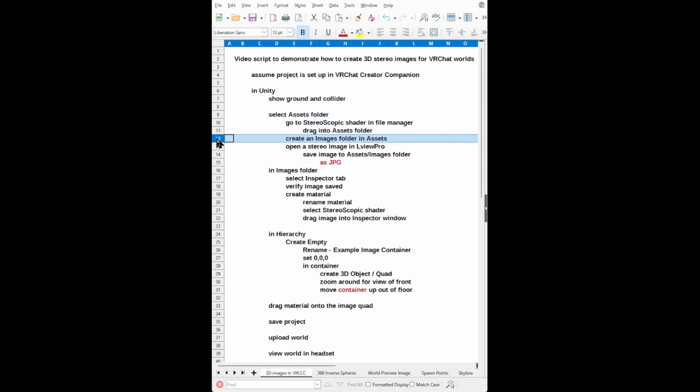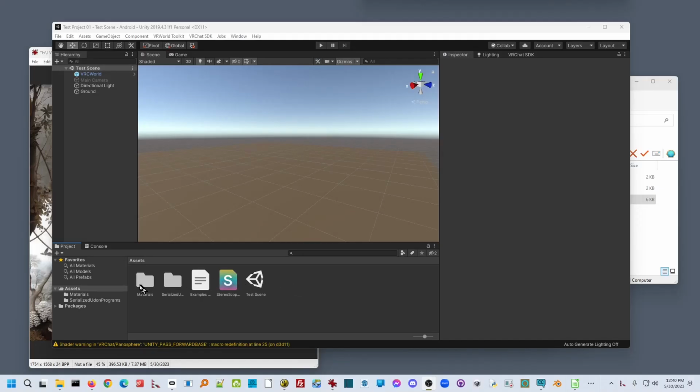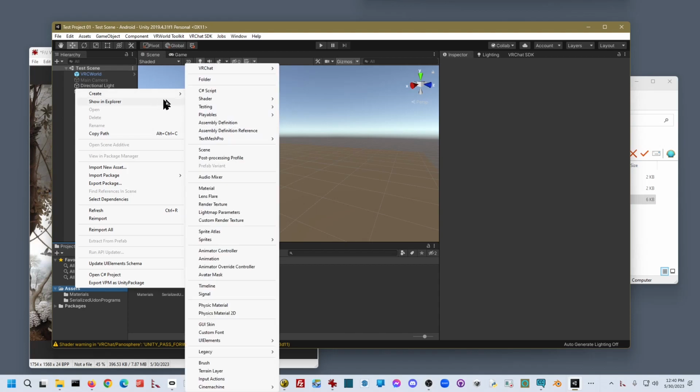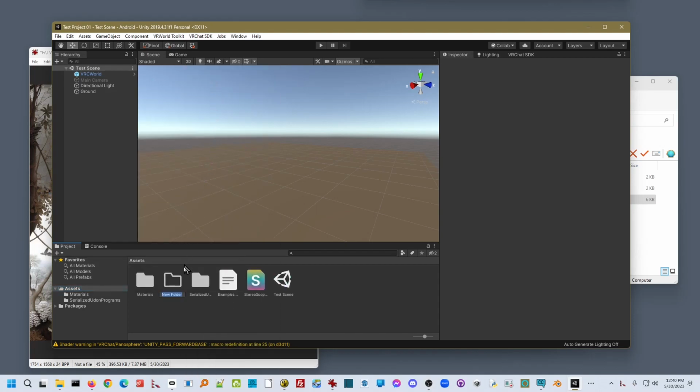Now I'm going to create a folder specifically for images in the Assets folder in the project. So in the project, I can right-click on the Assets folder in the project window and say Create Folder, and now I can give it a name. I'll call it Images.